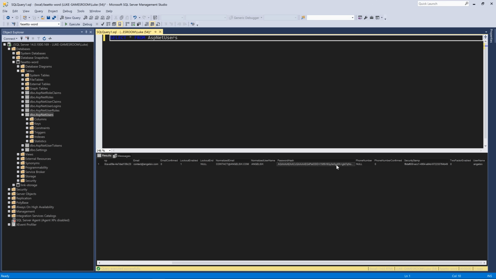The password is a hash of the password we entered, which was just password. The phone number isn't entered or confirmed. Two-factor authentication is enabled. The username's there. And then the security stamp. So I was going to talk about this at the end, but we might as well talk about this a little bit now. This security stamp basically changes every time anything related to the security of this account changes. So if your username changes, the stamp will change. Your email changes, the stamp will change.